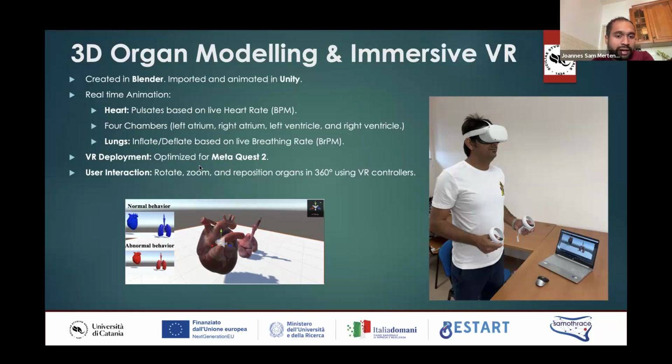data coming from both data sets. We also used a data set, and also we used data from the smartwatch. And in the Unity environment, we created pulsating animations. So the heart will pulsate based on the live heart rate. So from the breathing rate, from the heart rate. So that is the beats per minute.